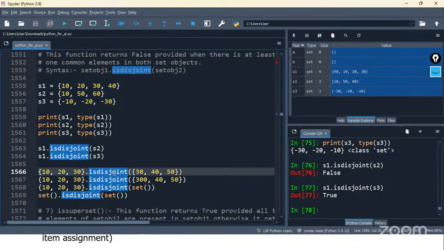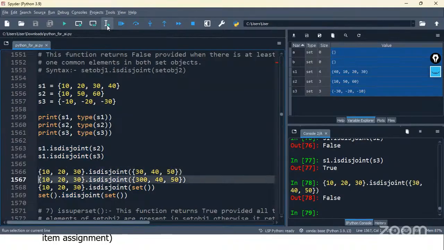It returns false. Good. Why? Because there is an element in common. It is 30. So that means both the sets are not disjoint sets.